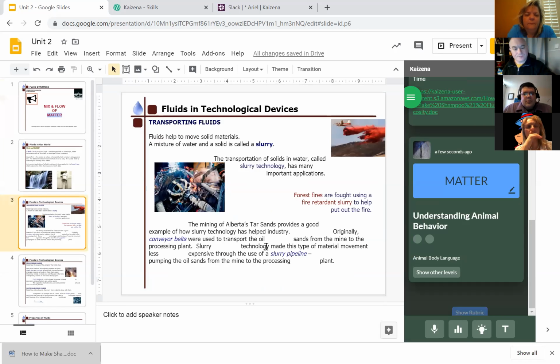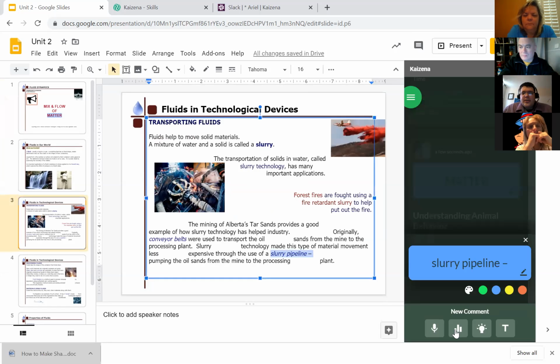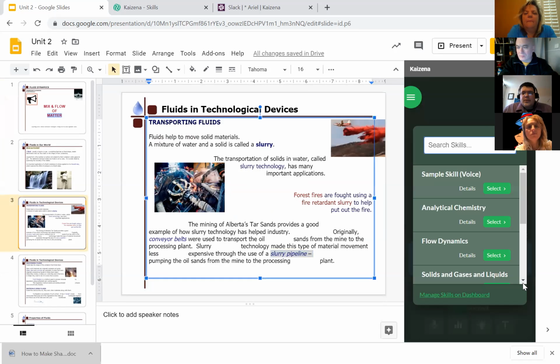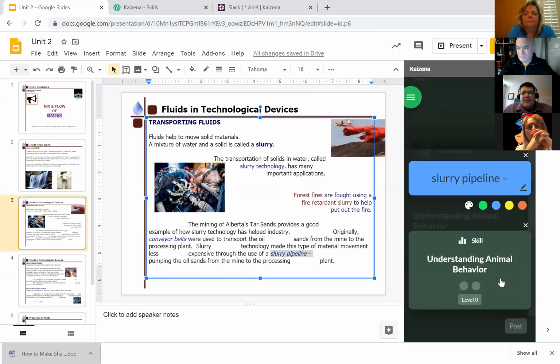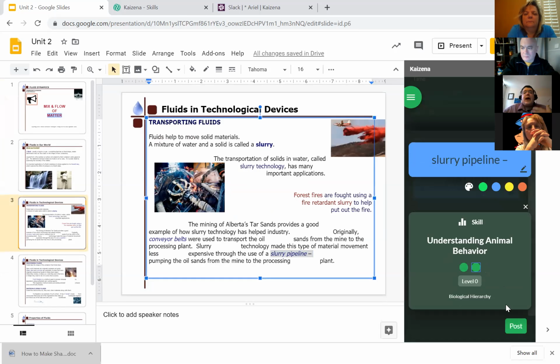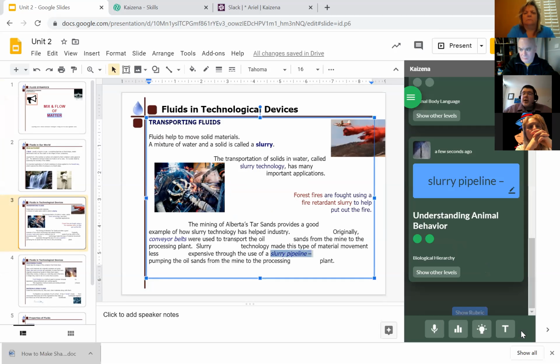And we'll pick some more text. And I'm going to add another skill that I want to track. So we'll go to understanding animal behavior again. And I'm going to say that this is a biological hierarchy slide. So I'm going to post that. So that's another skill that I'm tracking.